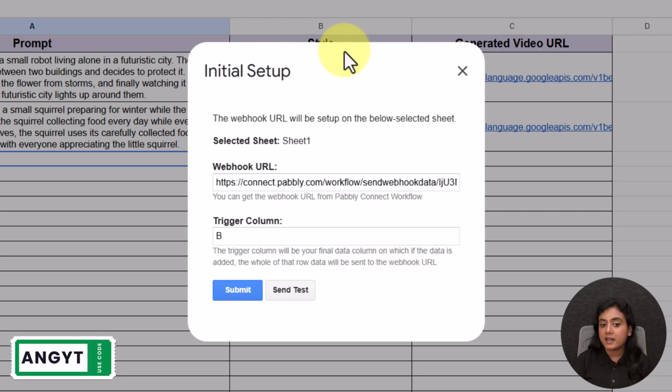I'm going to enter my final data in this column B, my style. And I want that as soon as I enter the style manually, the prompt and the style should be forwarded towards the webhook URL. So what will be my trigger column?